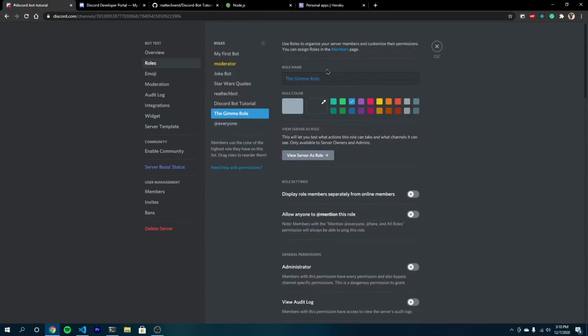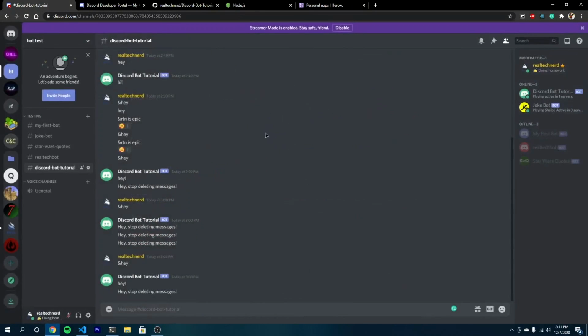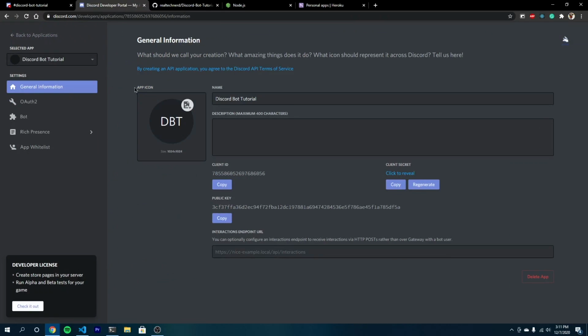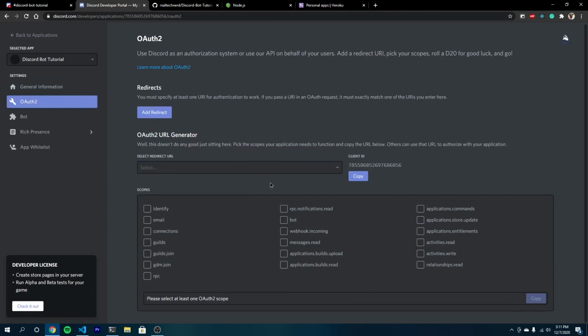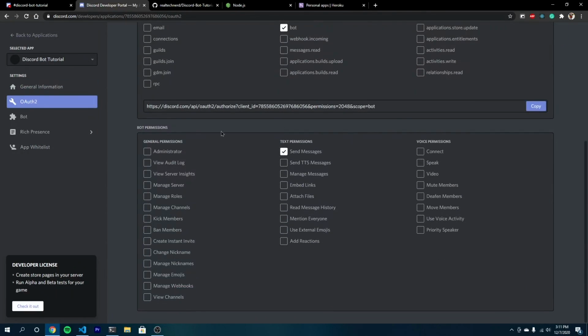I've created the gimme role here. It's just a regular role, and make sure it's below the Discord bot tutorial, because if it's above, the Discord bot tutorial won't be able to control the role above it. So now we're gonna go back to the Discord developer portal. Go to the OAuth 2 tab. We're gonna select bot, send messages, and we're also gonna grant it the manage roles permission so that it can control the gimme role and grant it to members.